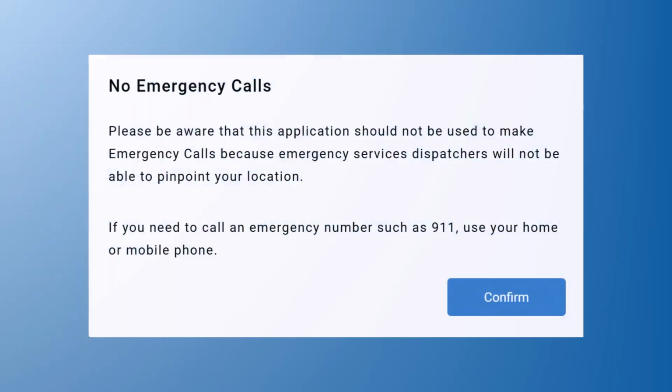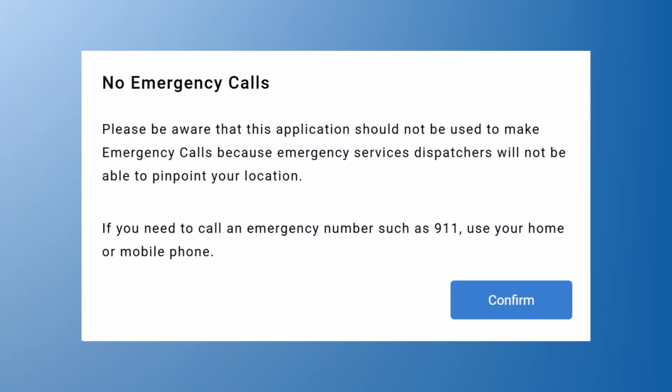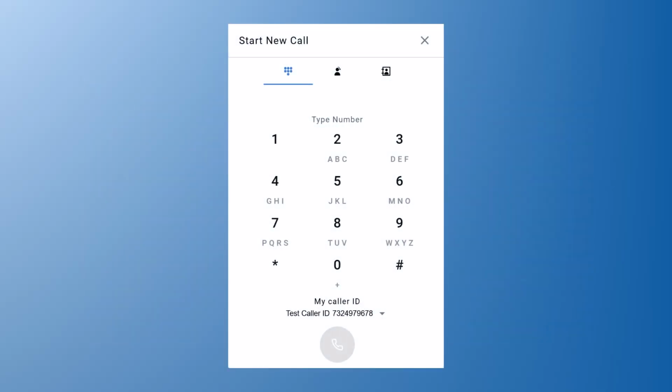Before starting your call, you may receive a pop-up message letting you know that this portal is not to be used to make emergency calls. Please read and confirm the message to continue. You will now see a dial pad, which will allow you to begin placing your outbound call. There are many options and features here which we will be covering.